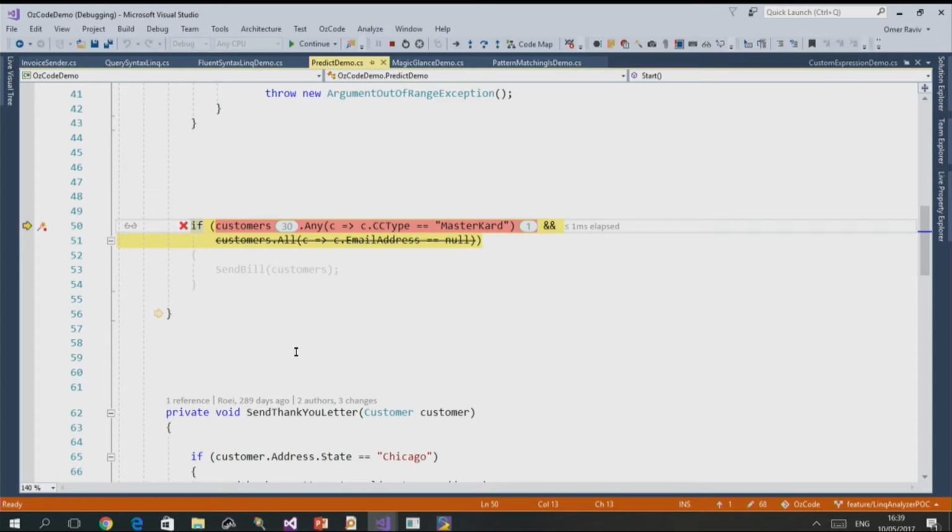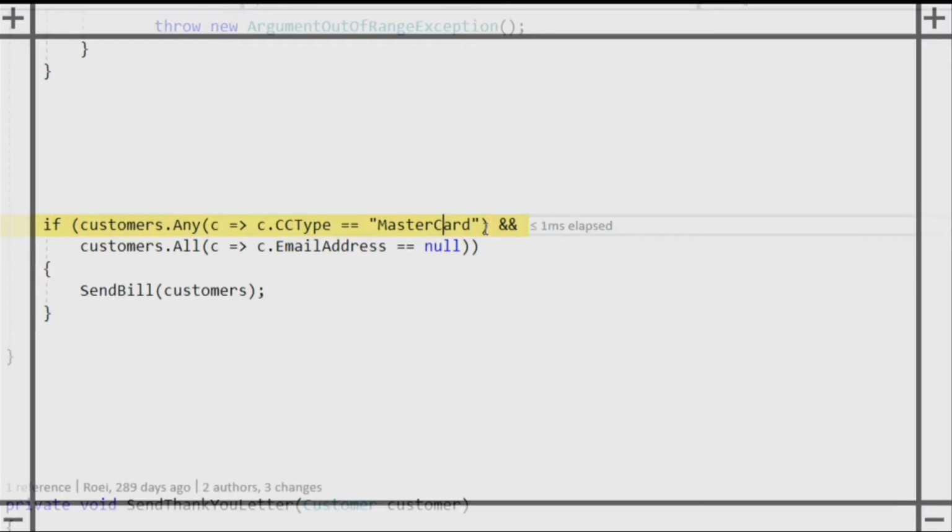And OzCode adds this experience of live coding on top. So here's an example. I have this if statement where I expected this to be true, but for some reason it's returning false. OzCode is showing me the first part is false, and the second part won't even be evaluated because we have an AND operator over here. So what I'm going to do is fix this. I already see that I have a stupid little spelling mistake here in the word MasterCard. So I'll just fix that real quick.